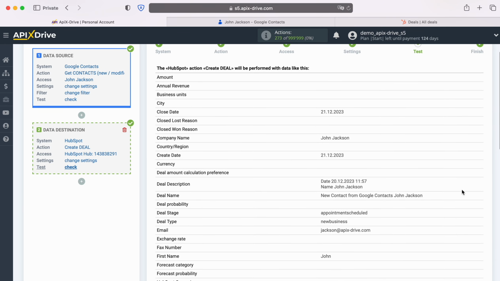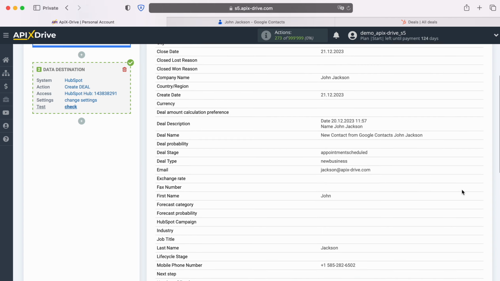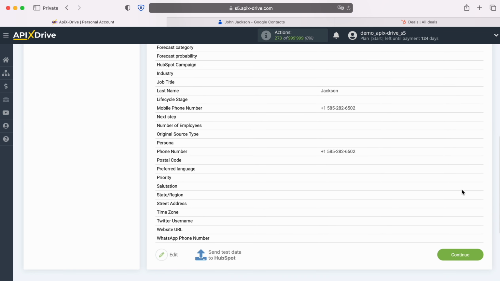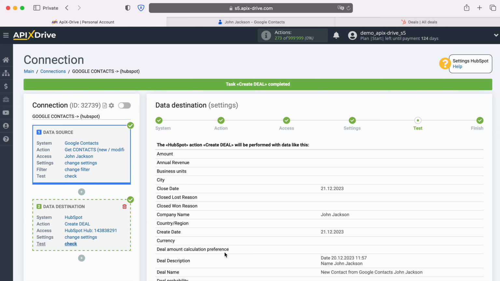At this point, you see an example of the data that will be transferred to HubSpot in the form of new deals with each new contact from Google Contacts. If you are not satisfied with something, click Edit and you will go back a step. In order to check the correctness of the settings, click Send Test Data to HubSpot. After successful sending, go to HubSpot and check the result.